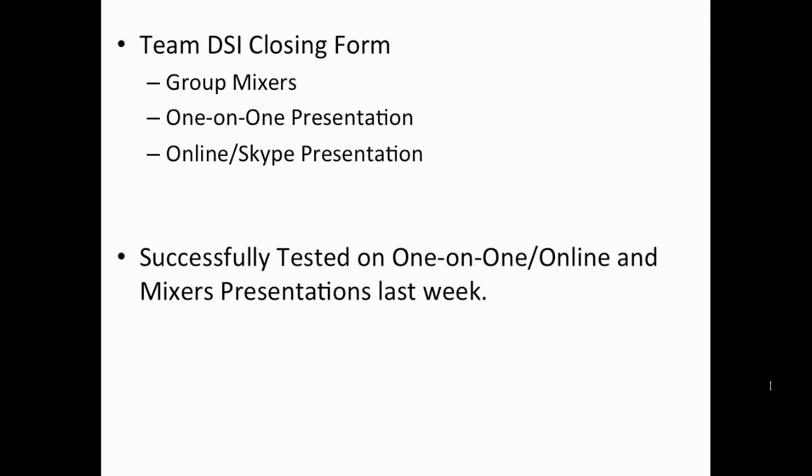The mixer actually made it a smoother transition from presentation to the person taking action. And for online and one-on-one presentations, it gave you an easy form to write down the information for the close, and it's also a great follow-up reference sheet on your client that you can use in the future. So first, we're going to go through each of these on how you would use the form, because there are a few differences between a group mixer, one-on-one, and online Skype presentation.